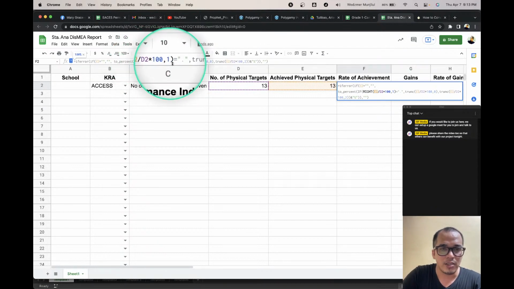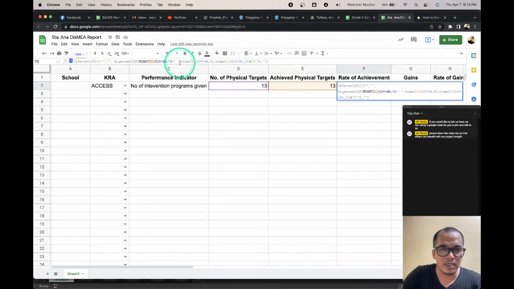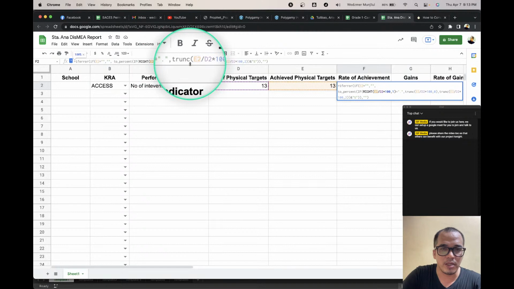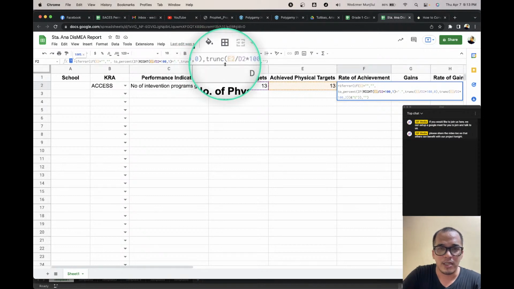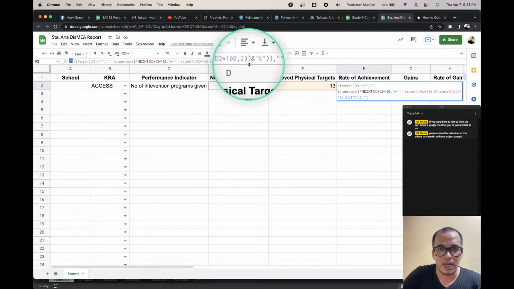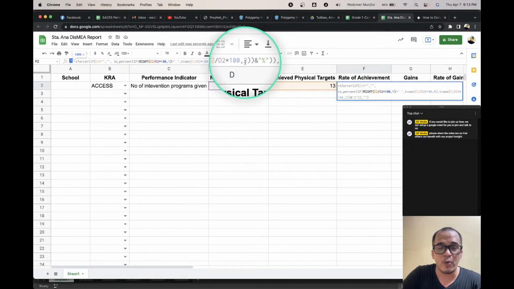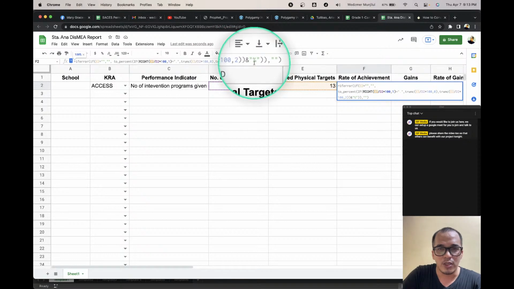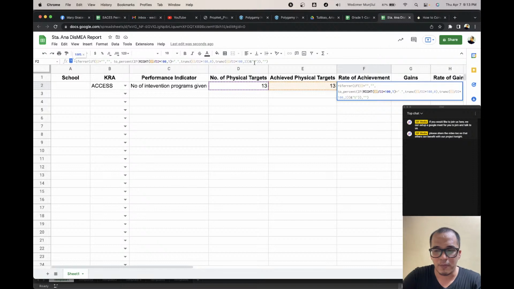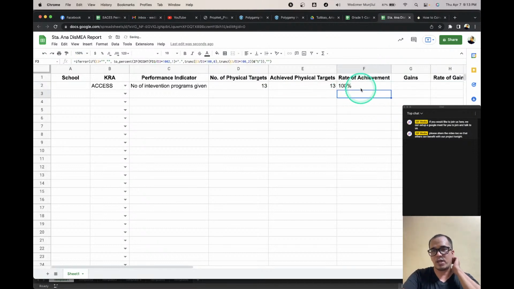And then, if ang result daw niyan has a decimal place na 1 on the right side part, it should be trunked into times 100 without the decimal place. Yan po yung ibig sabihin ng 0. And then, if not, the trunk should be times 100 divided with 2 decimal places. And then, whatever the result of that formula should have a percentage sign after, which is in a text form. Kaya po yan siya naging ganyan. So, that's the formula for this particular cell.